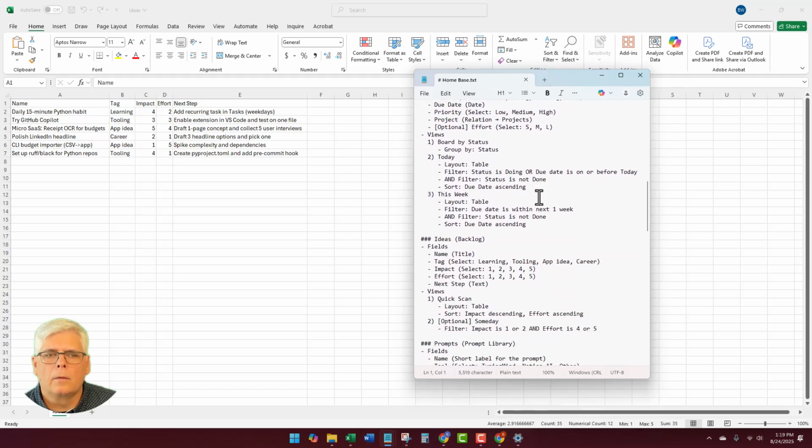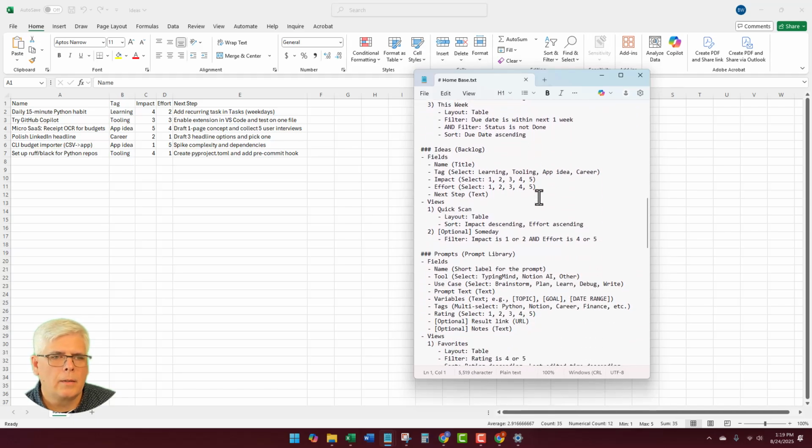And let's see. All right, so ideas, the fields were name, tag, impact, effort, and next step. Okay, that looks good. So 1, 2, 3, 4, 5. We have all the options there, all the options are here. So that will autofill. That's great.